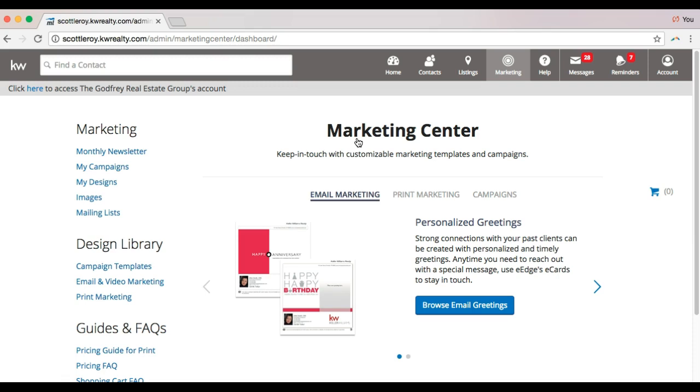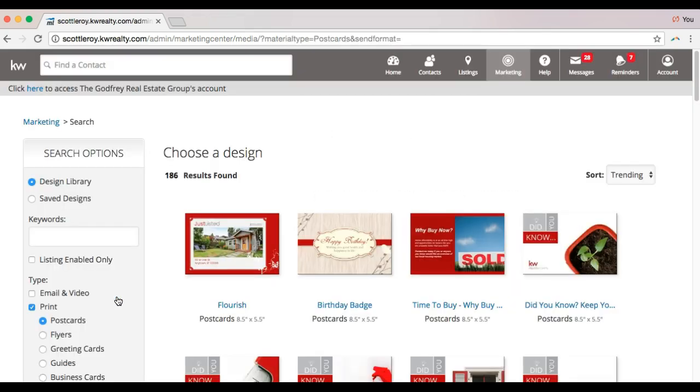our campaigns. Today we're going to be creating a property flyer, so we can go over to the left side under Design Library and click Print Marketing. This is going to bring us into the Design Library where we can search through the different marketing materials that are available.